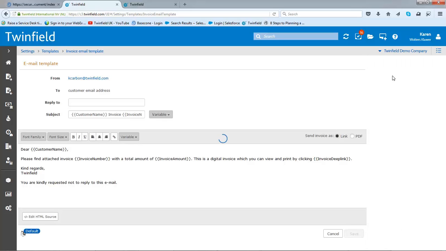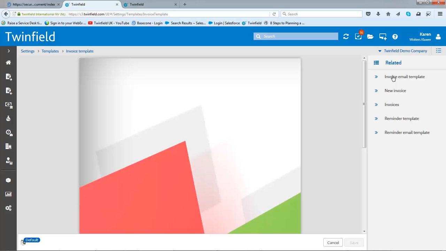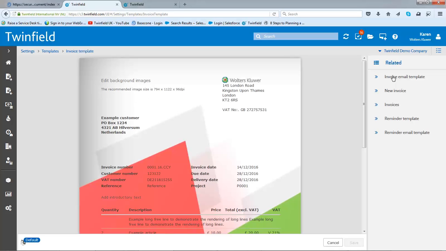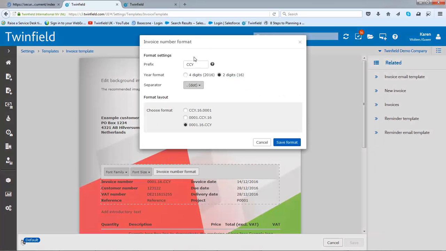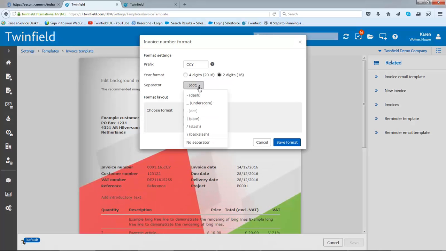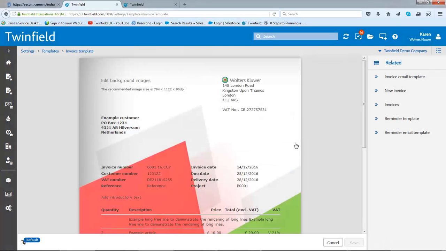You can also have a look at your invoice template where you can actually change your invoice numbers, but we do recommend that you do this before you actually start posting your invoices. So where you have the word invoice number, just click and that will just bring up your invoice number format for you, where you can see that I have my prefix with CCY. You can choose to have your year format with 4 digits or 2 digits, and you can use a different separator by just clicking on the drop down. And once you've made all of your changes, you can click Save Format.